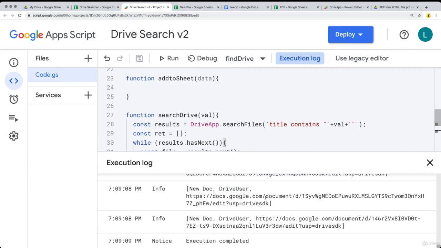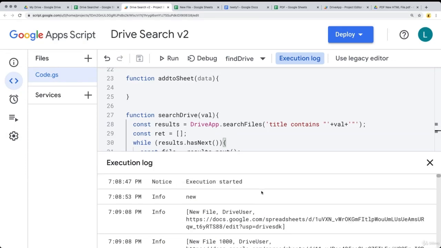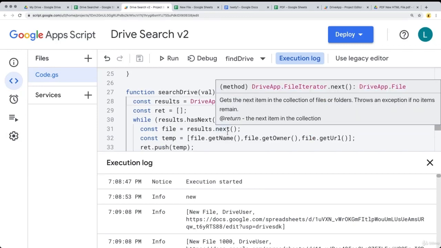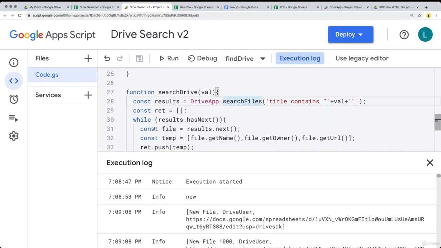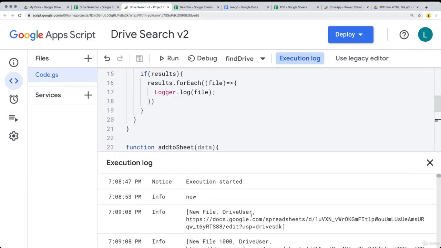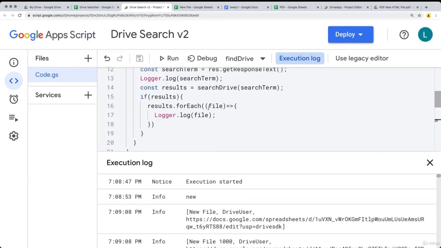So all of those files are ones that contain the word new. And we can also track those files directly into our spreadsheet. So now we've got it within an array format. So it's really easy to add to the sheet.